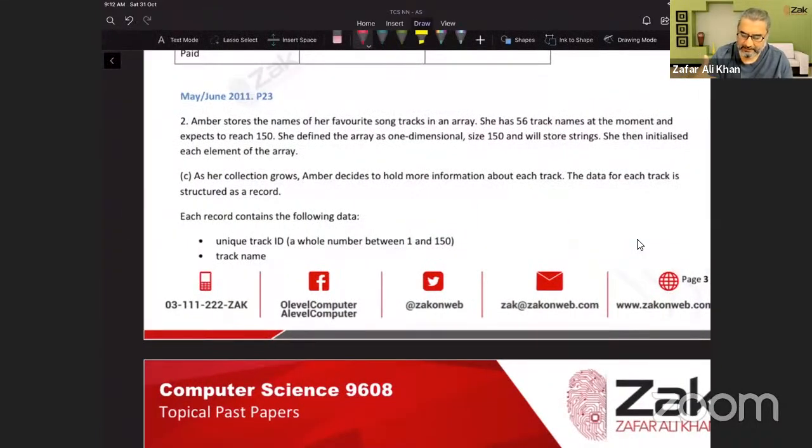Now, basically, let's take this May-June 2011 P23 question. This question says that Amber stores the names of her favorite songs in an array. She has 56 track names at the moment and expects to reach 150. So it means that the total number of records that we will have will be 150. She defined the array as one-dimensional, size 150, and will store strings. She then initializes each element of the array.